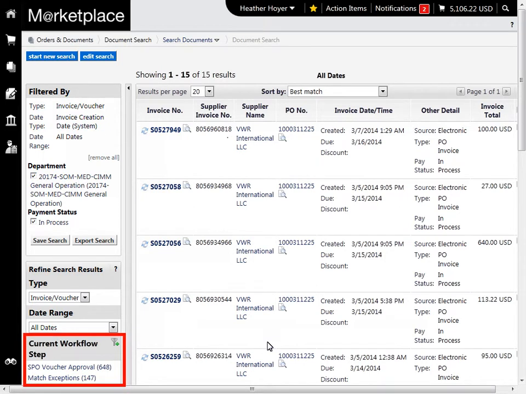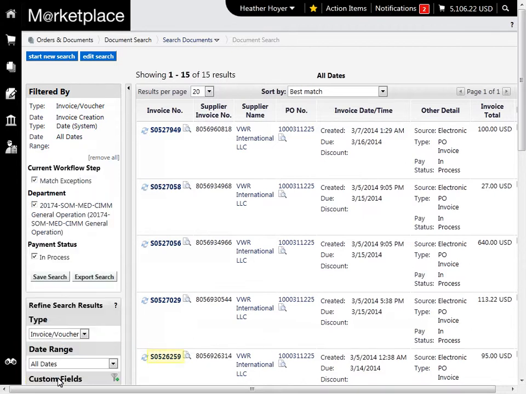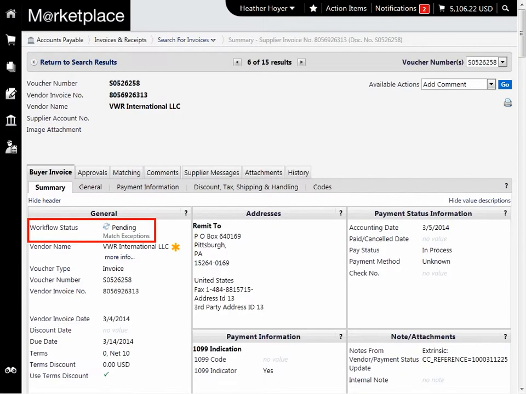Let's use the Current Workflow Step filter on the left side of our screen to only see vouchers with a match exception. Select the voucher from the resulting list. This voucher's workflow status, which is located within the General section, alerts us that there is at least one match exception. Let's go to the Matching tab to see what the match exception is.